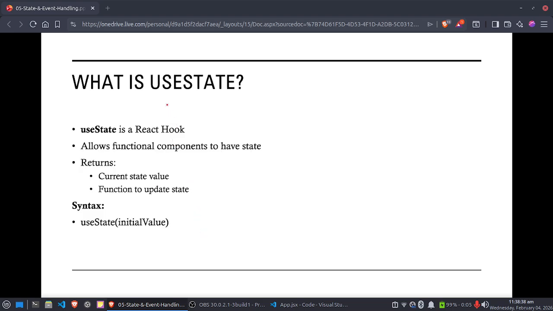Now, what is useState? In modern React, we use functional components, and to use state in a functional component, React gives us a hook called useState. Don't worry about this word, what is a hook? I will explain; this is actually a separate topic in this series. Just focus on useState. useState allows a component to remember a value. It returns two values: the current state value, and a function to update that state. The basic syntax is useState(initialValue).